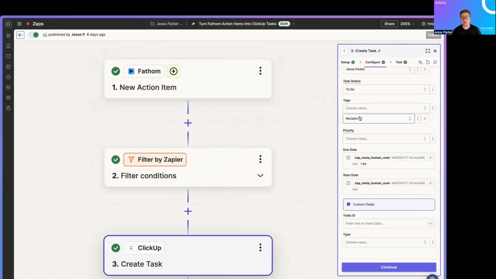I do add a tag called Reclaim because I have all of my ClickUp tasks synced to my calendar. That will be for another tutorial. And then I can put in a due date and a start date. There's this special thing that you can type, which is Zap Meta Human Now, and I put those in little brackets.